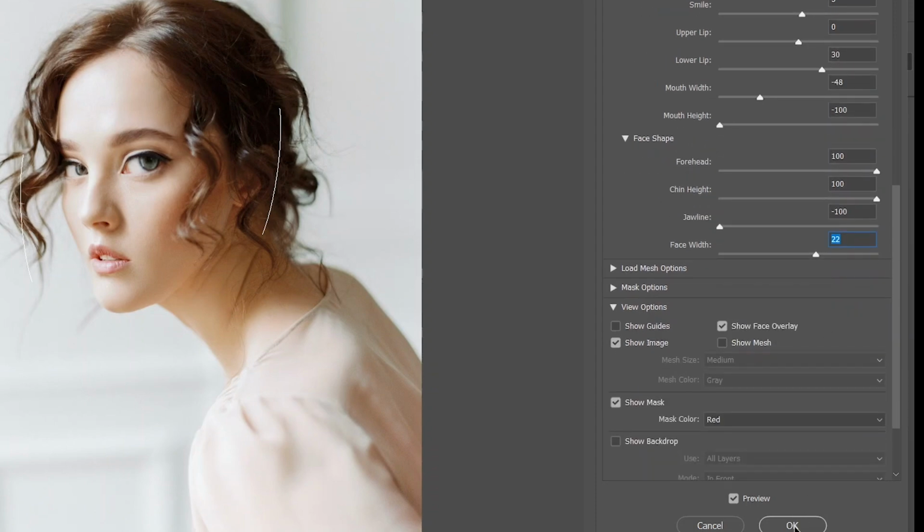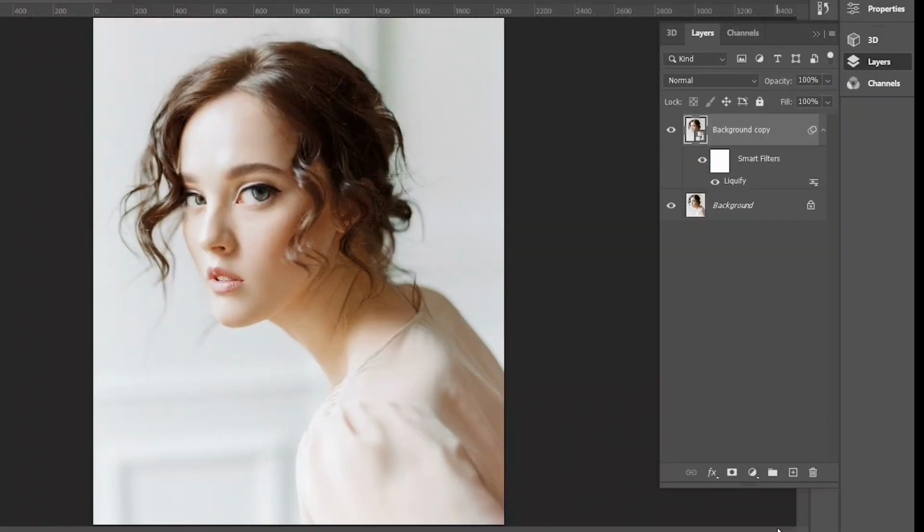But I do know I want to save this, so I hit OK. And then you can see when I click off that layer, before and after.